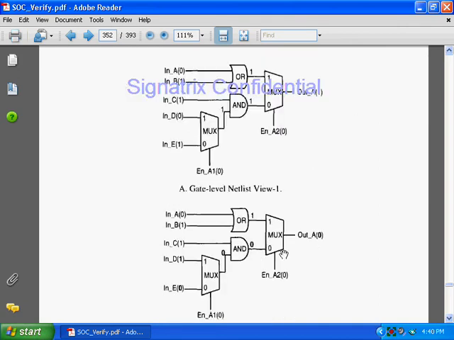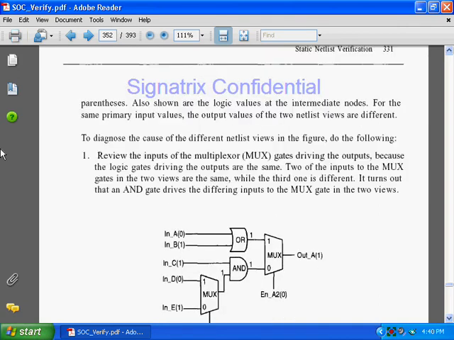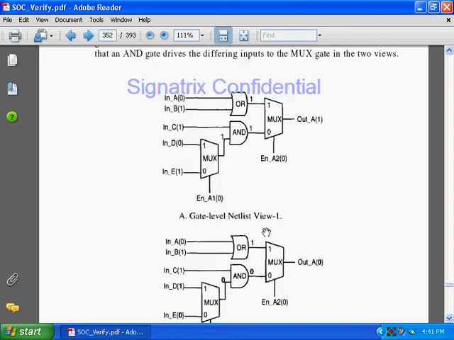The gate driving the output, because the logic gates driving the outputs are the same. So first you have to start debugging from here, the output terminal. You move from output to input, because here fewer pins are there, here more pins are there. If inputs are not coming here, then somewhere here is the problem.